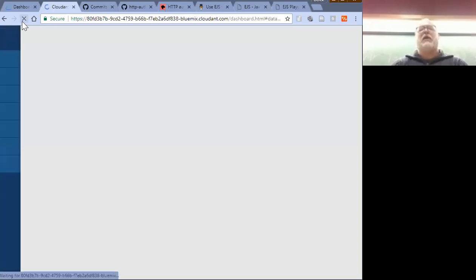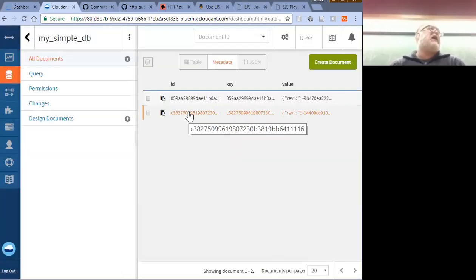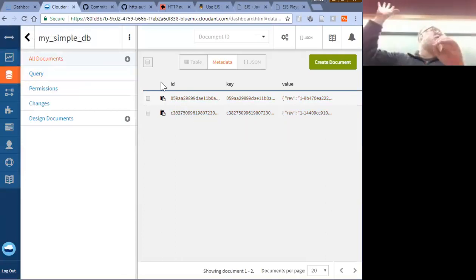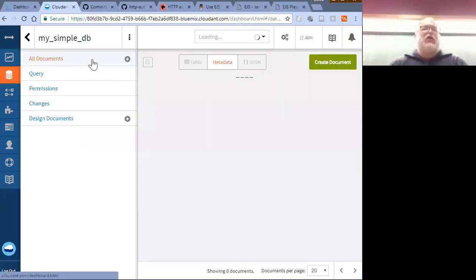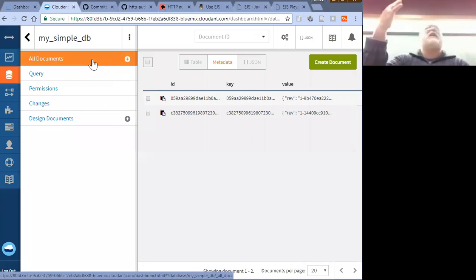Remember, we got to here by going to your Bluemix server page at Cloud Foundry, clicking on your database, and then saying launch to launch the database tool. And for each one of these items, I've got an ID, which is just randomly generated, a revision, which we don't care about, a name, which is a car, and a value of Volvo. And I think I had one previously in there that I'm just testing it out with, Nissan. So basically, my cars that I'm typing in on my web page are making it up to my database, and I want to walk through the code in the application that's making them do that.